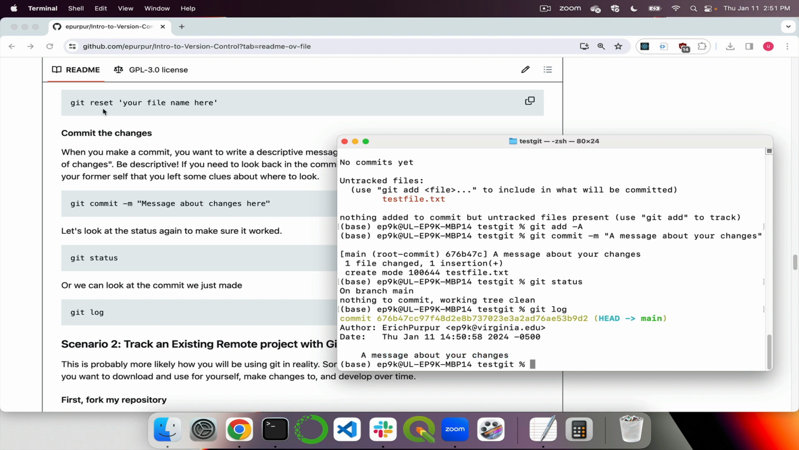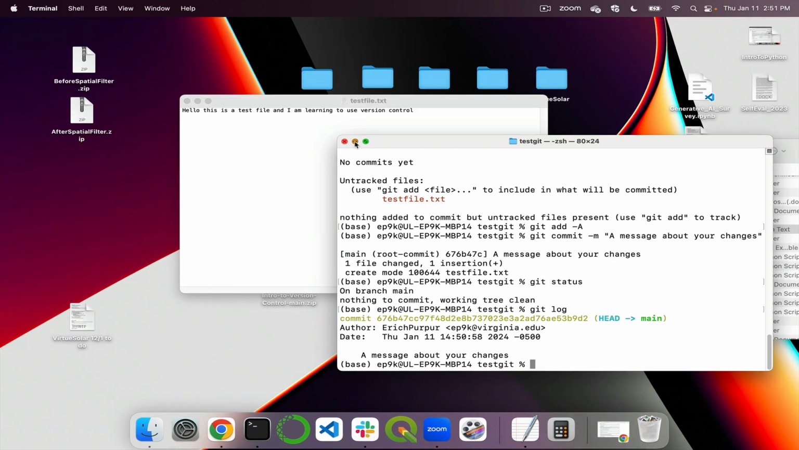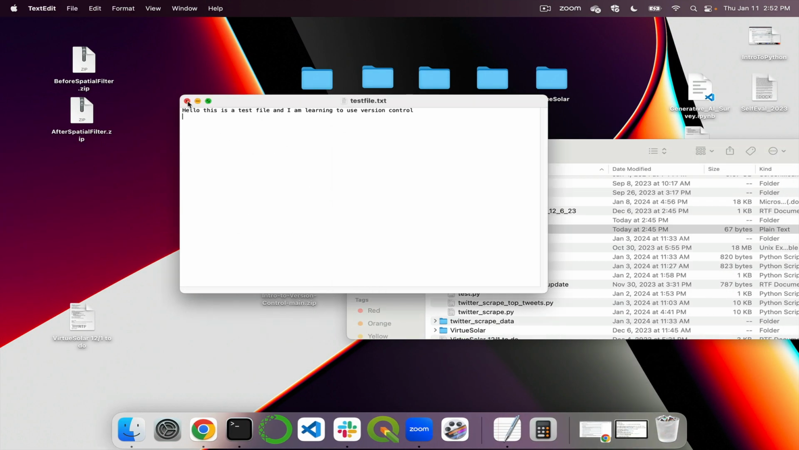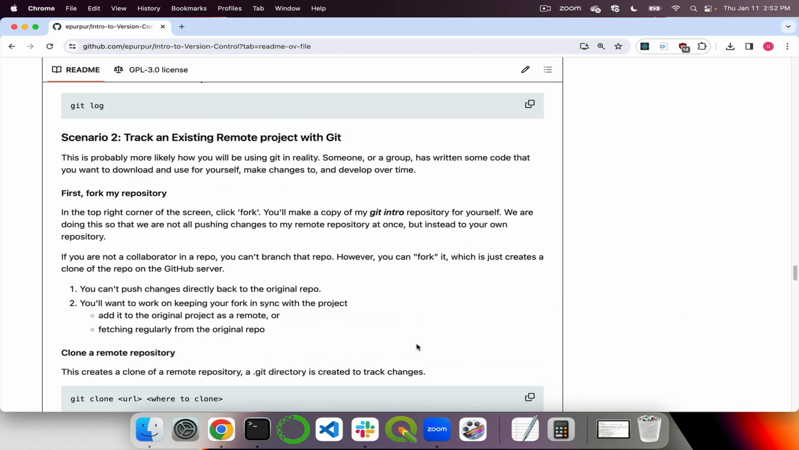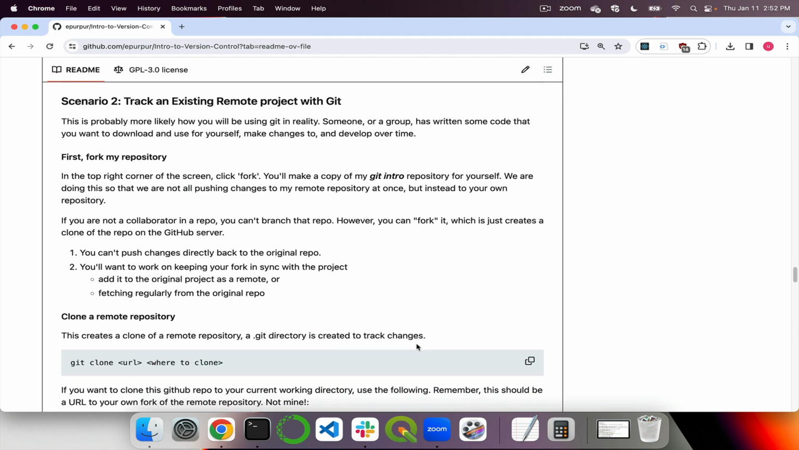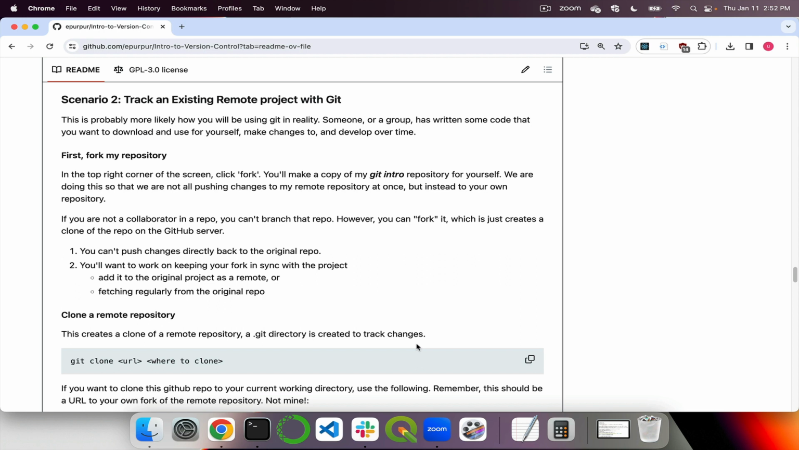Okay. So let's minimize that for a second. And I will close this, and I will even delete it. That was just a very quick example of how you can track your changes locally without GitHub. So the next example is probably how you'll be using it in reality, because you want to track your changes locally, but then you want to push them to a remote repository, which in this case is GitHub.